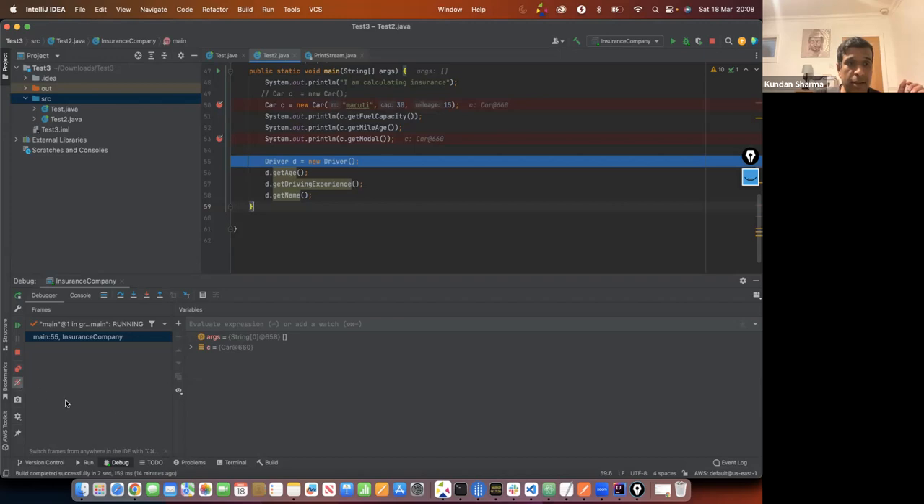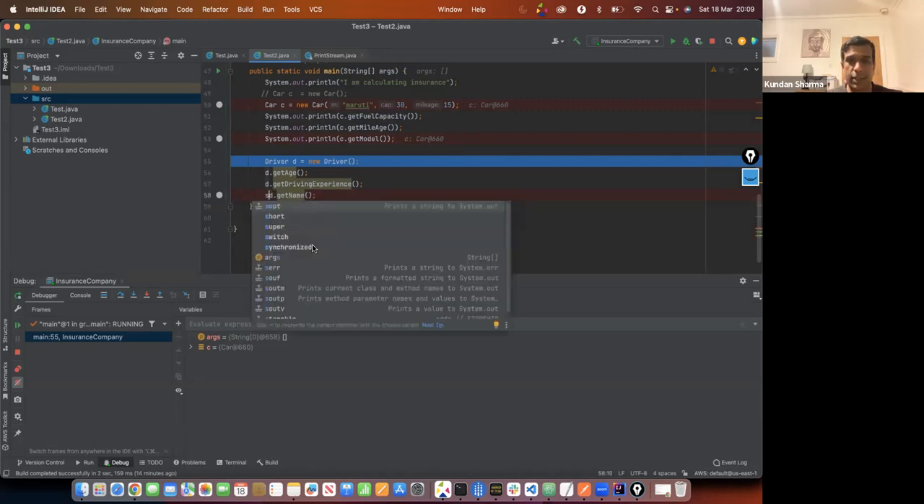If I disable, let's say, just to highlight it, d.getName, right? Let us try to print here, sysout here.